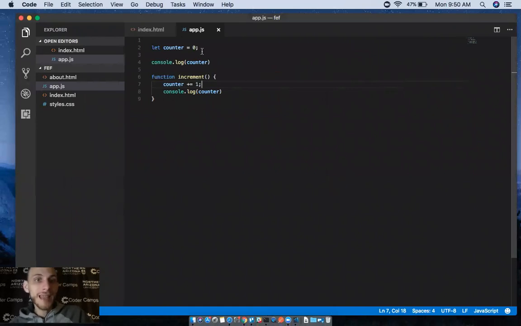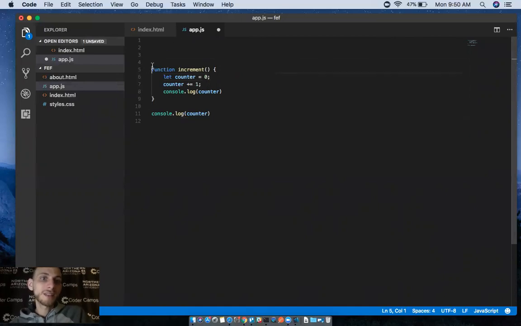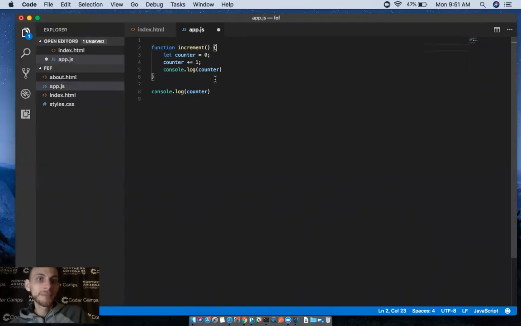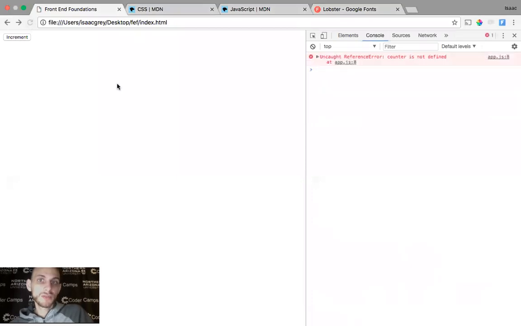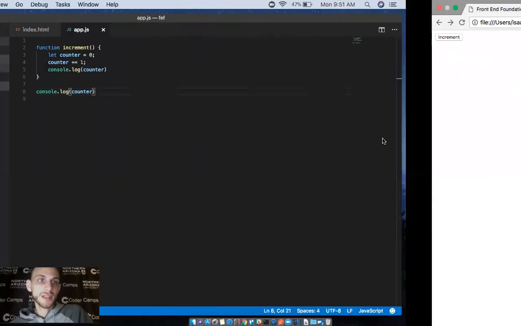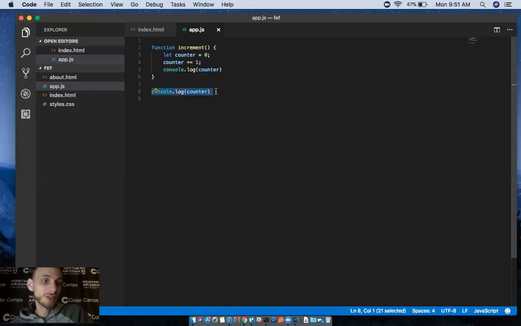Now, if I was to take this declaration here and move it inside of this function, well, now that's going to be considered function scope, not global scope. What function scope means is the counter variable only exists within the scope of this function now. So if I try to console log counter outside the function now, I'm going to get an error because it only exists inside the function. So if we save all and we refresh, we can see we get this error, because counter is not technically defined outside the function.